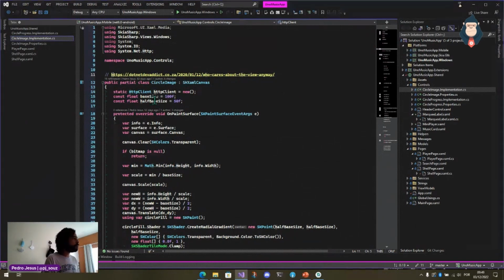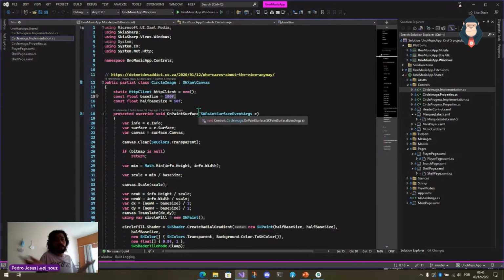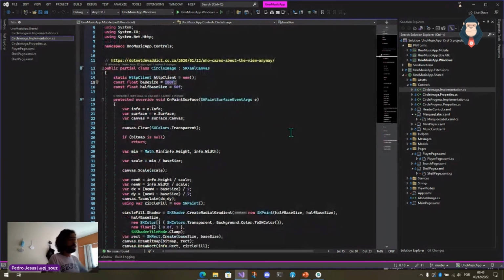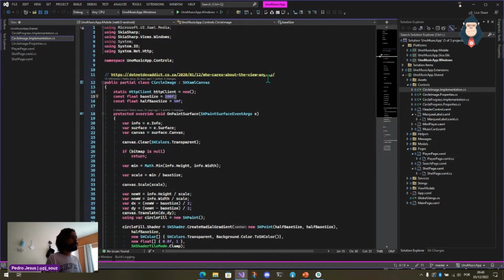So I use the base size as 100 because that is a round number and it's very easy to calculate, and I scale from that. So this is a tip for you that build SkiaSharp applications. Go there, see that link, and your life will change for the better.